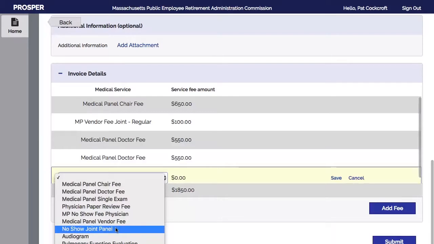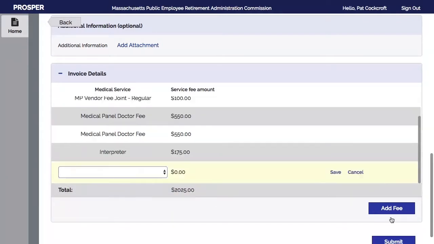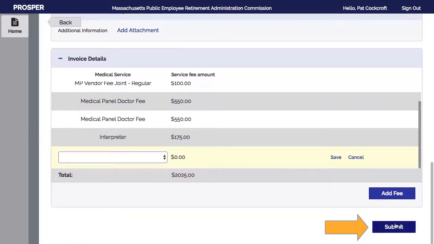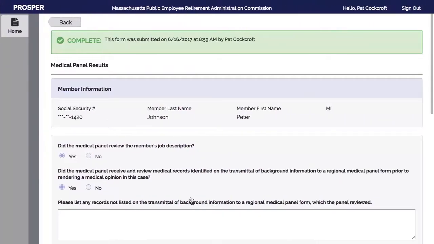In this case, I have added Interpreter, which unfortunately is off the screen, so I apologize for that. And when I hit Save, the total is automatically adjusted. Contact the disability unit if your fee is different or you need to enter a service not listed. If everything looks okay, click Submit and you are done.